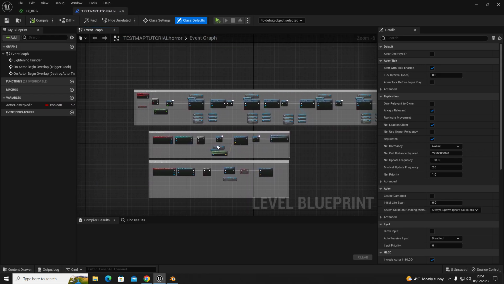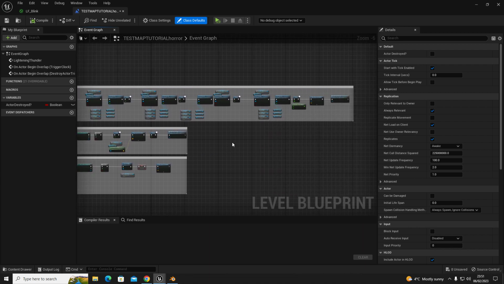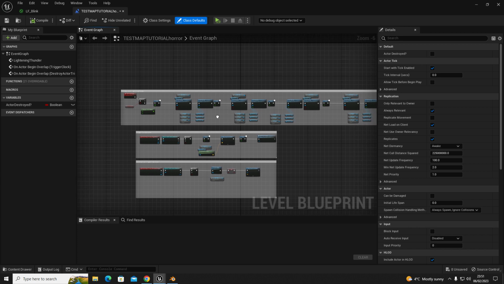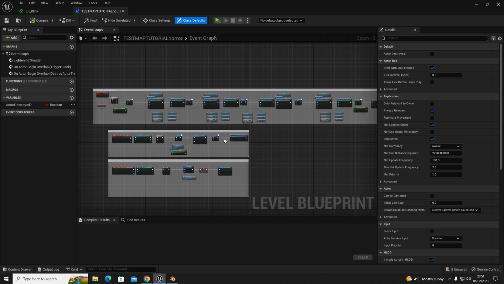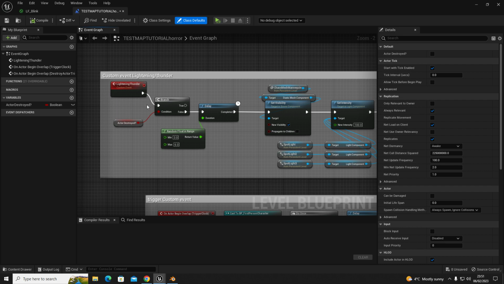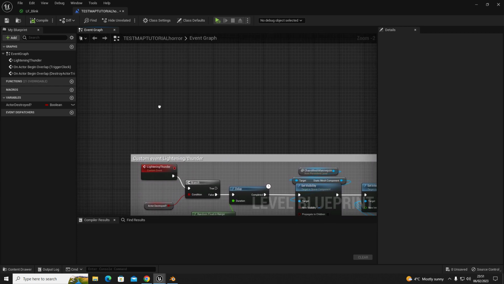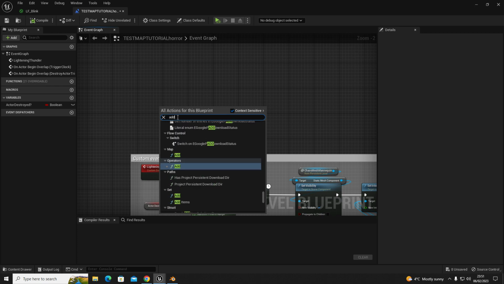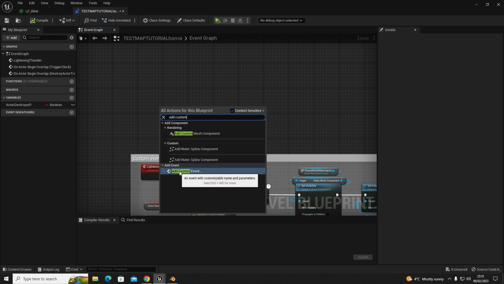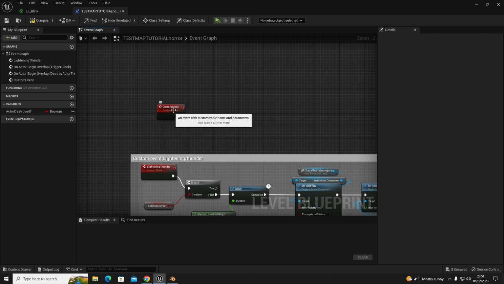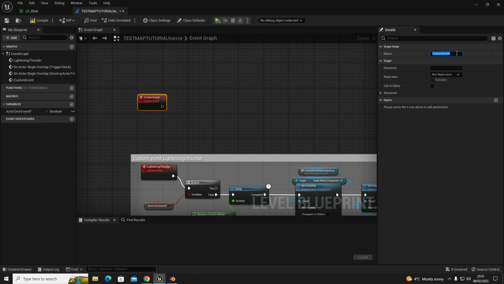I'll quickly show you the code and how it's laid out. So it might look complicated if you're new to Unreal, but a lot of this is just copy and paste, and it's not as crazy as it looks. So with the lightning and the thunder, it's a simple case of setting up a custom event, and to do that you would create a custom event, which is this one here. And then you'd name that to whatever you want. So let's say tutorial, because why not? So we have our tutorial event.